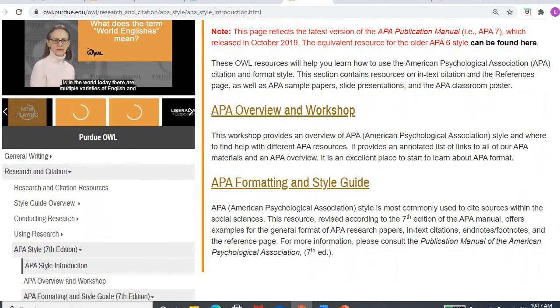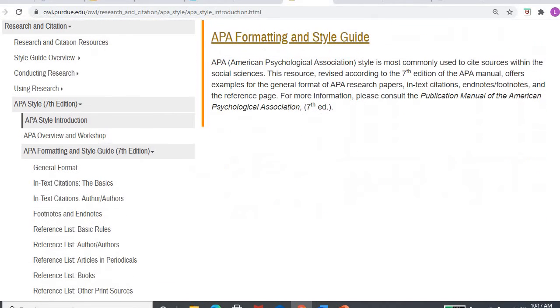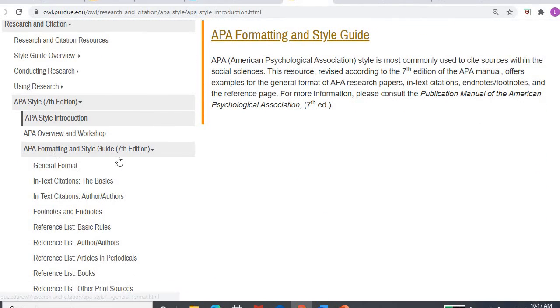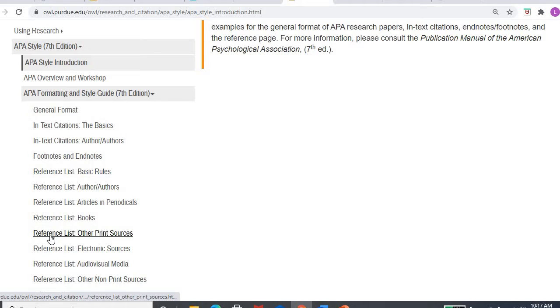And so this will go over just like an overview, and then there's actually a guide here. How do you cite when you're in text, if you use a quote or if you paraphrase? How do you cite when you're doing your reference list? Lots of different things there.